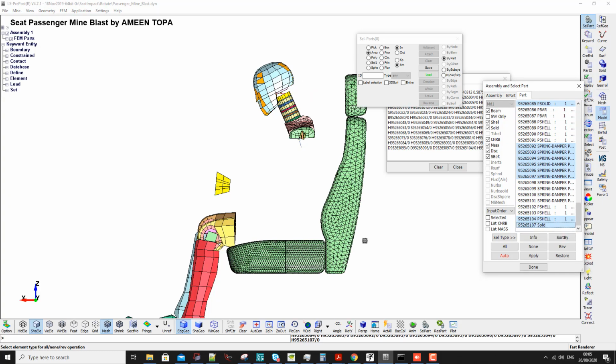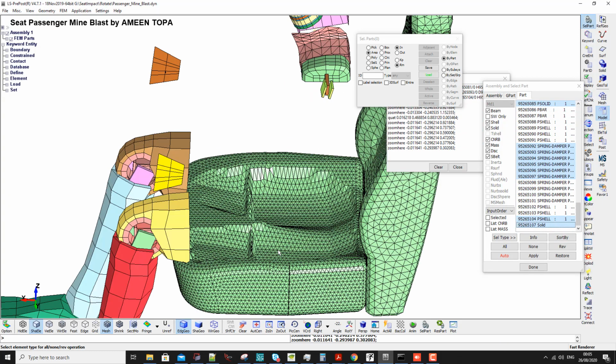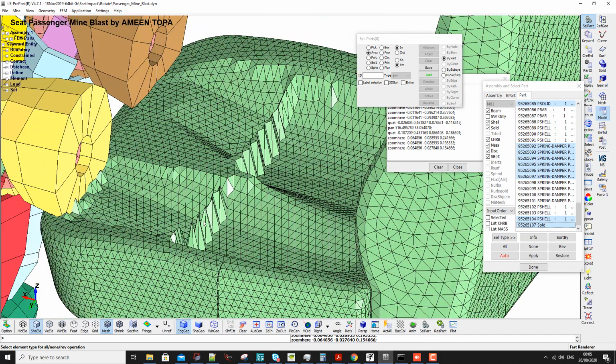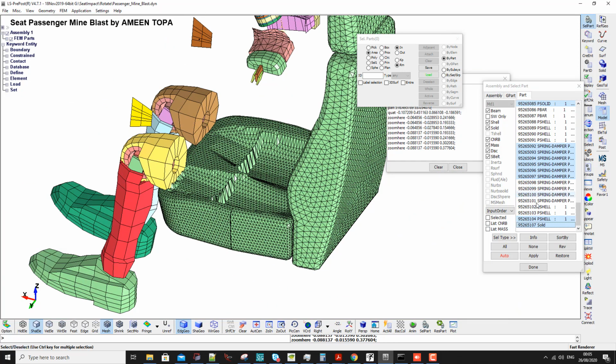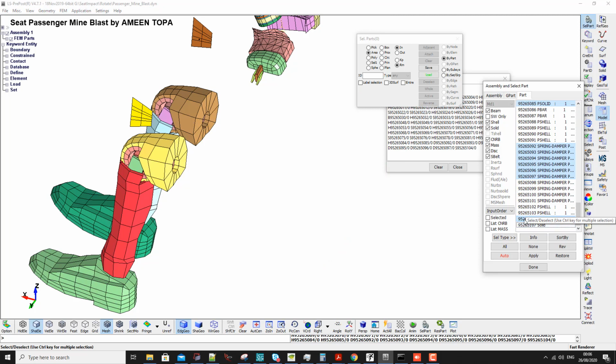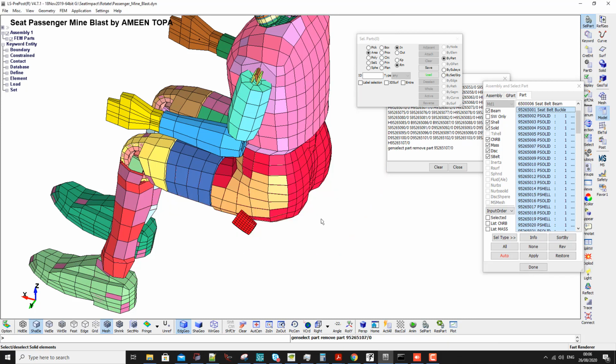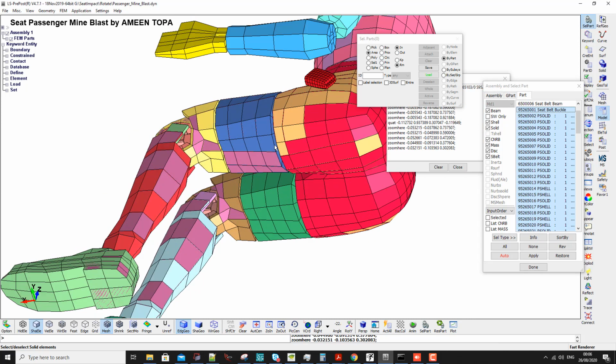Now if I show only the seat, it's down here. Okay, now you can see we have some elements that are not very nice. You can see here it's very sharp, and there also. This is because the dummy itself has some spacing. So what to do? We need to remove this spacing.